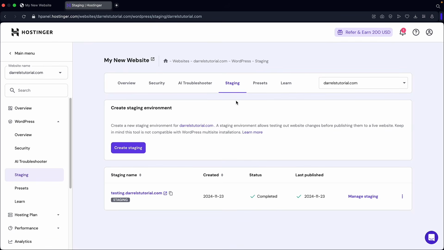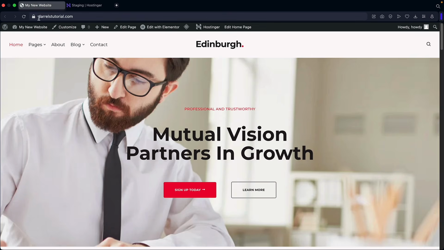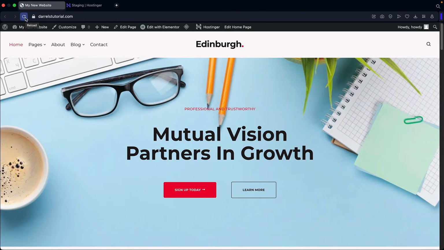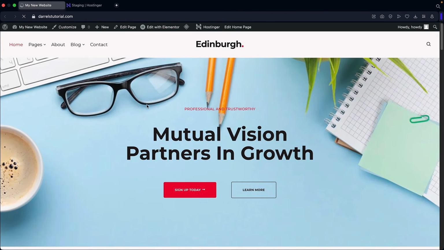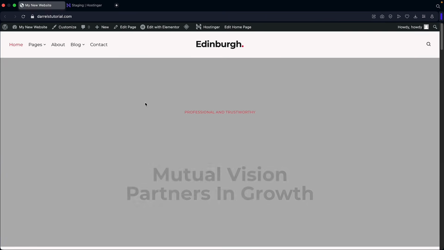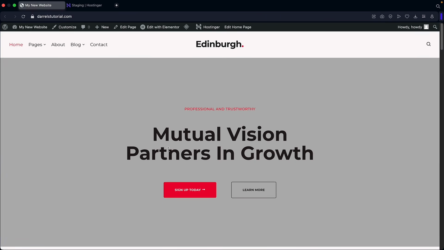And lastly, going back to the staging, you will now see that it's completed. So if we go to our websites and I refresh this page, it's going to now import the staging area onto the live website. So I'll refresh the page. And then you'll see we have that gray screen as we created previously on the staging area. So that's how you can also create staging areas and push them to your live website.